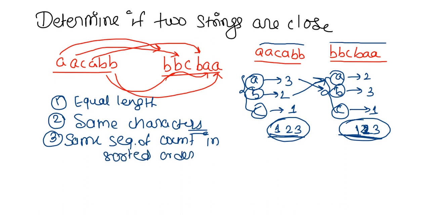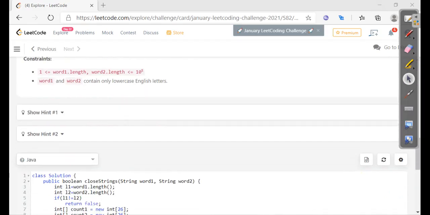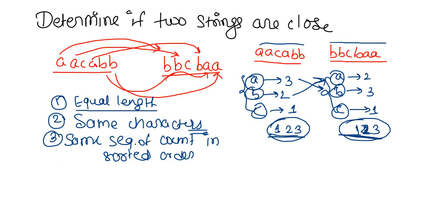So we are going to check the first condition first in our code. Here is our working code, which I have written earlier. I am storing the length of the first word in L1 and the length of the second word in L2, and I am first checking whether L1 is equal to L2 or not. If it is not equal, then both are not close strings. So this condition is checked. Now we have to check whether they have the same characters or not.